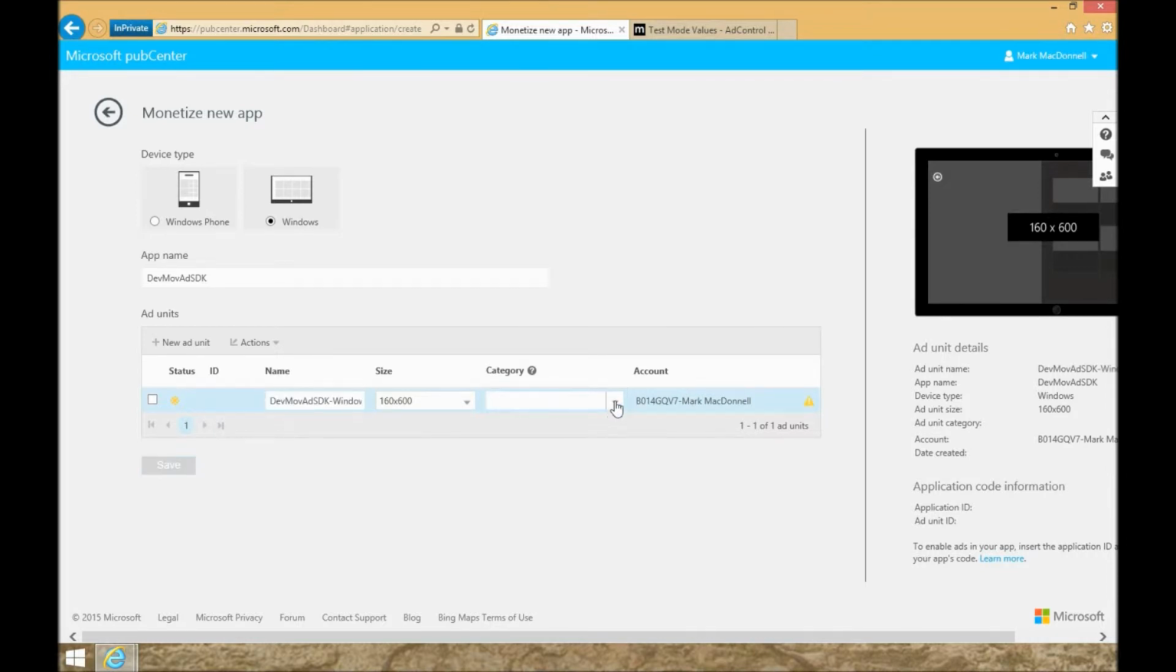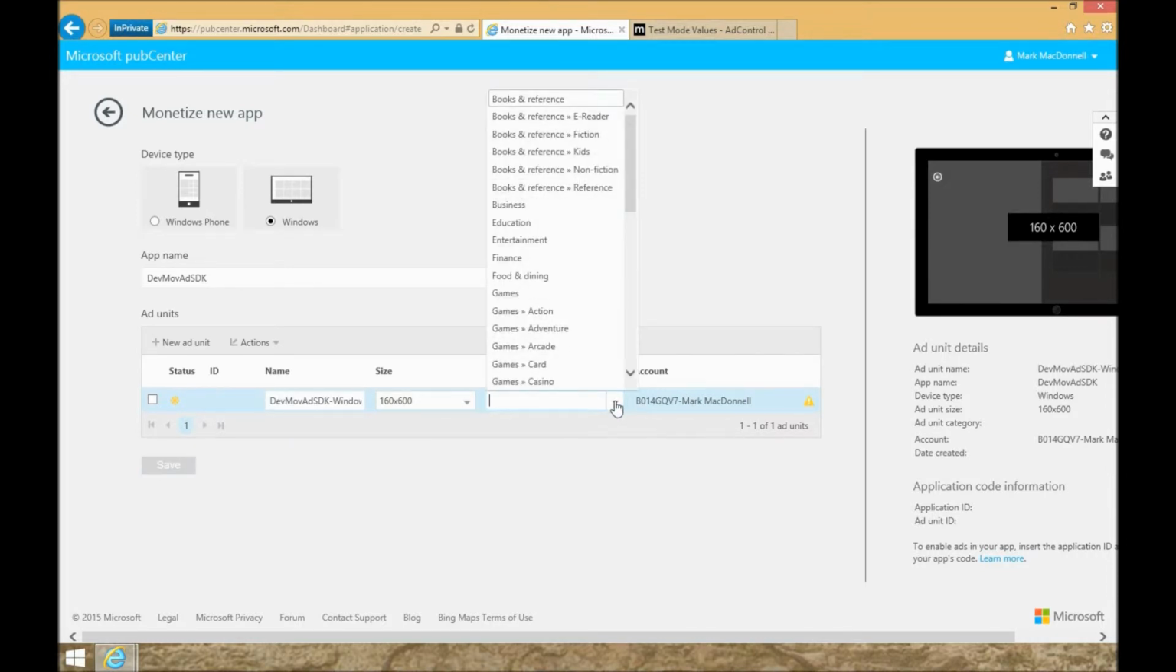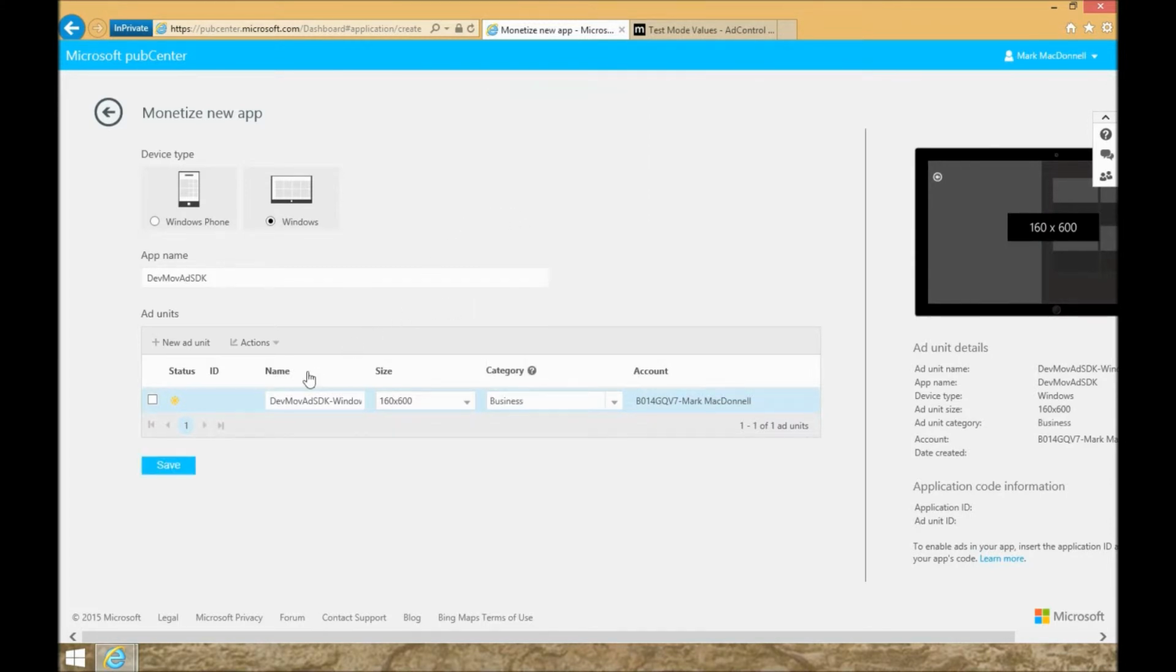And then for category, it's a good idea to target based on what your app category is, so that the ads relate to the category, because the idea is a business user is going to want to see business ads. They're more likely to click on it, and if they're going to tap on them, then you're going to get more revenue. So we're going to pick whichever one of these feels closest to what you're submitting for the store. So I'll just pick business for now, and then we click save.